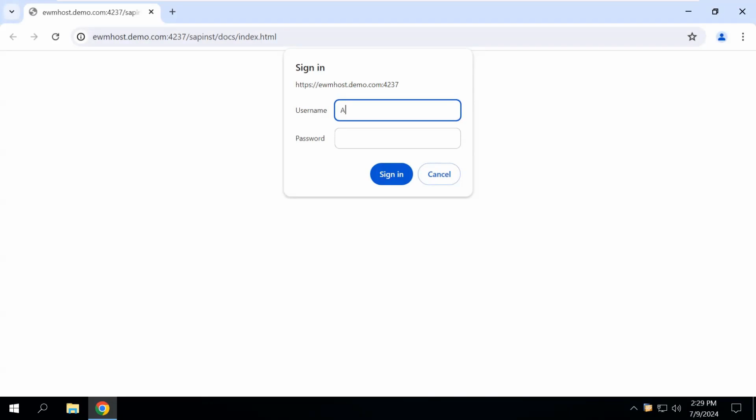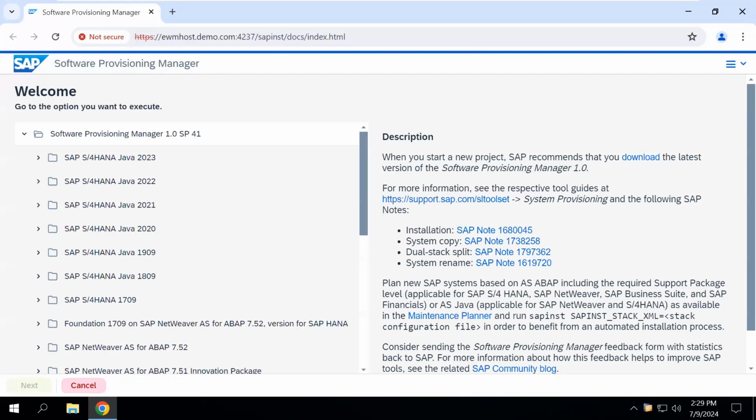Username is administrator and password, admin password, and click sign in. Okay, now scroll down.